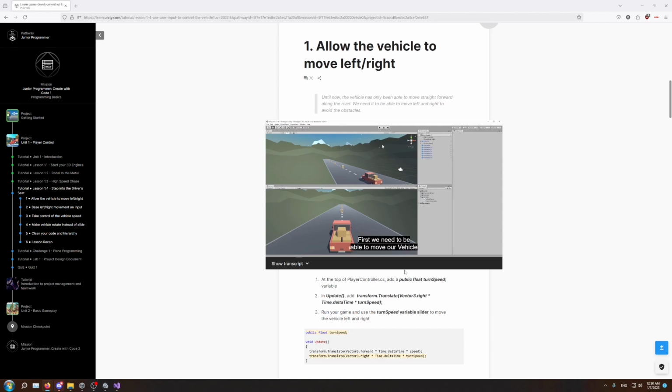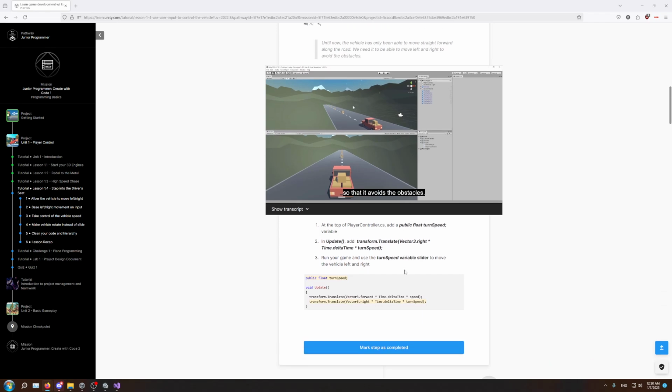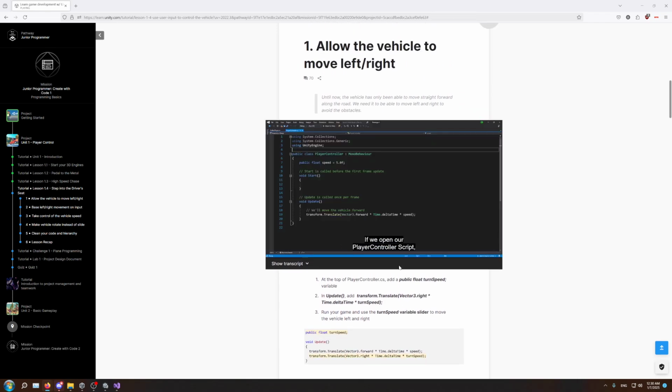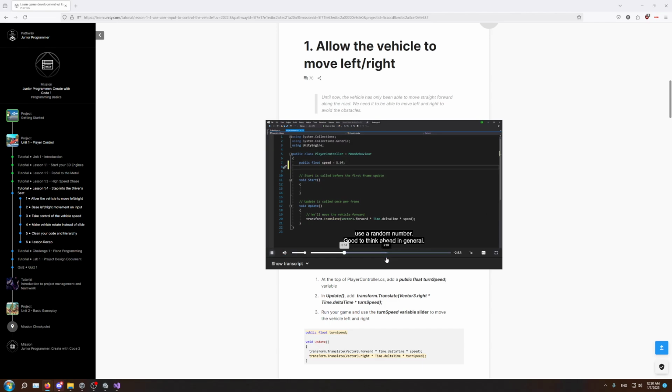So first, we need to be able to move our vehicle so that it avoids the obstacles. If we open our player controller script, we're going to need a way to control our vehicle to move left or right. So we should probably just use a variable to do that, since we know it's probably pretty bad to just use a random number. So good to think ahead in general.